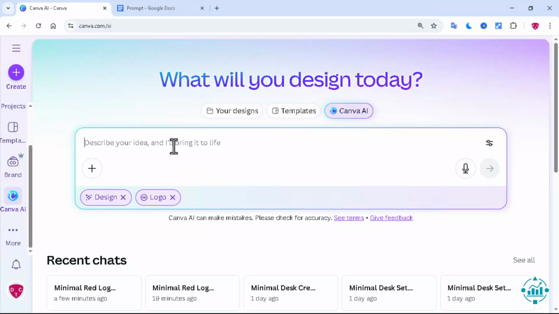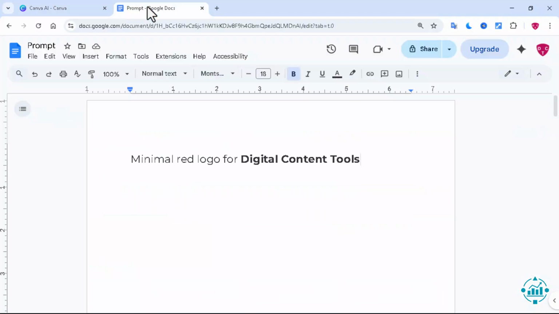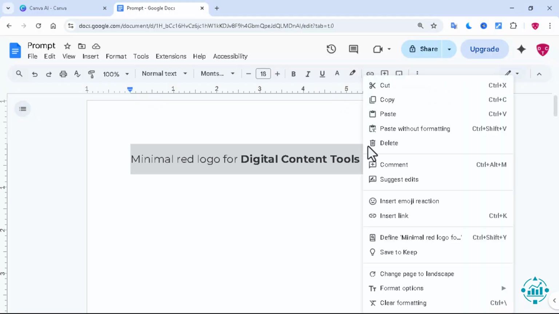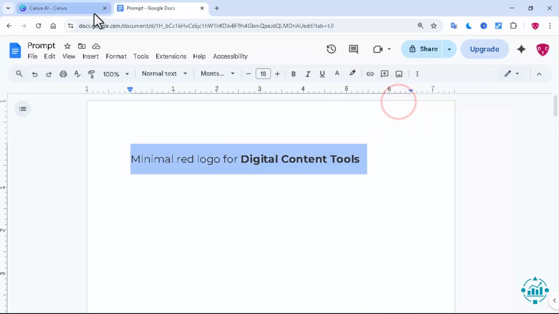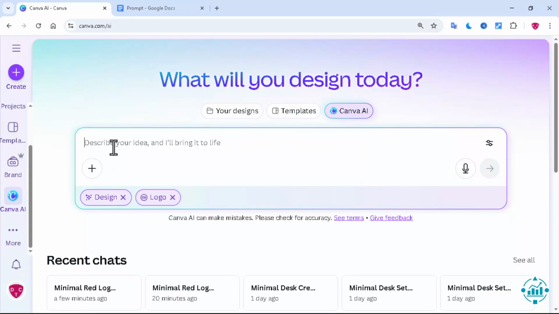Here you can type or paste your prompts. So for this example, we're going to use this prompt here: minimal red logo for digital content tools. So minimal is the style, red is the color of your logo, and the digital content tools is the name of your brand. So let us copy this prompt. Then we paste it here.